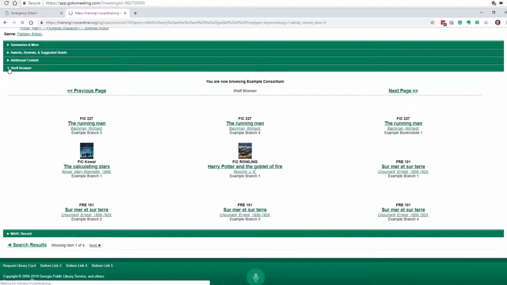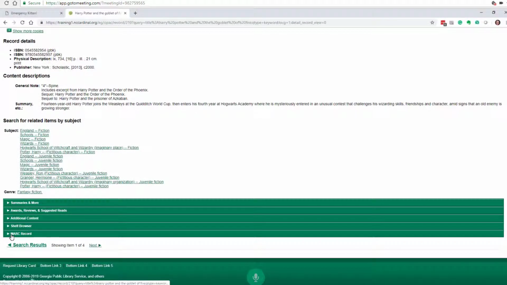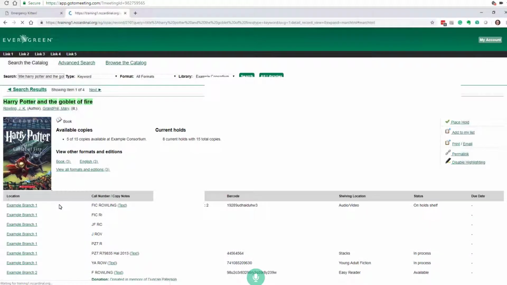And then if you have savvy patrons who might want to look at the MARC record, that's down here at the bottom. And it just shows the MARC.